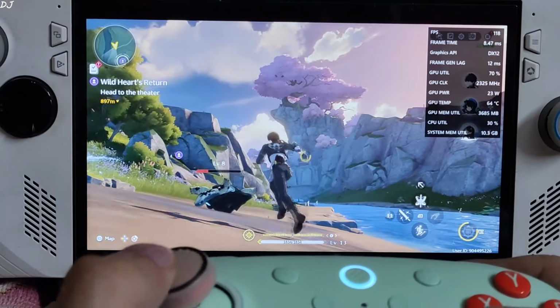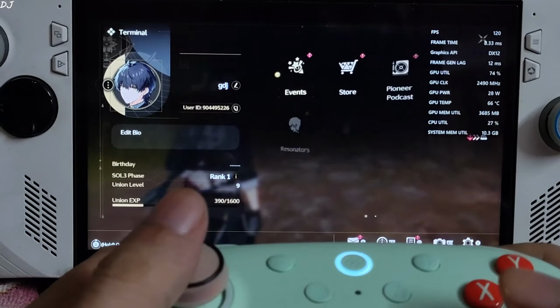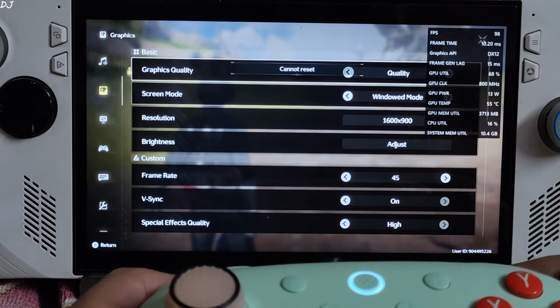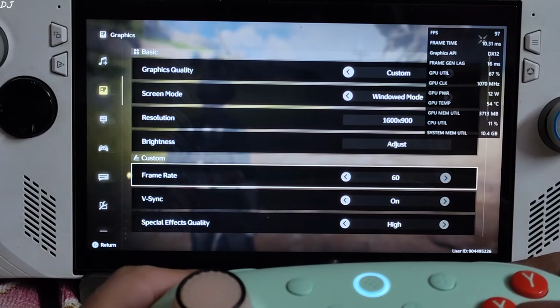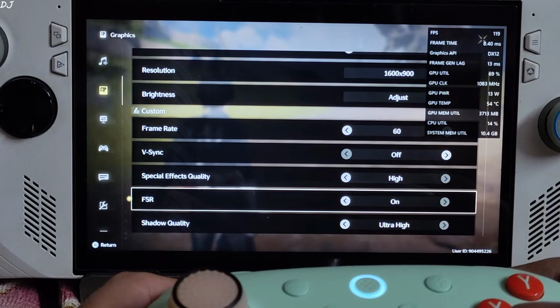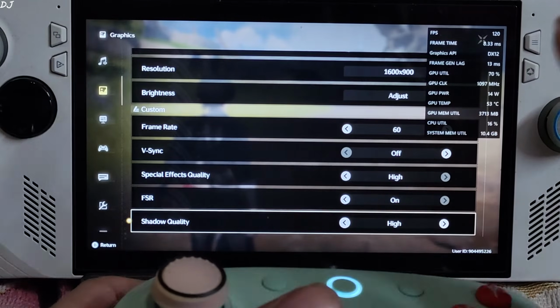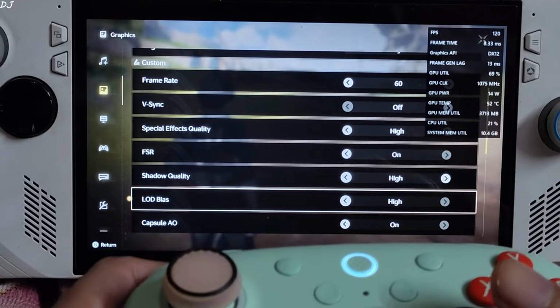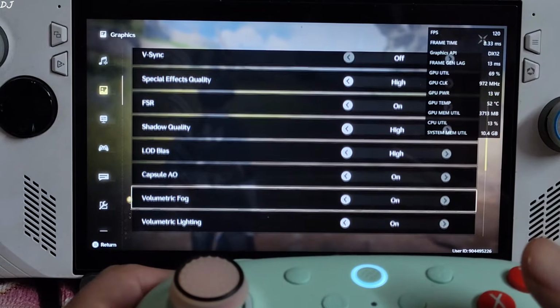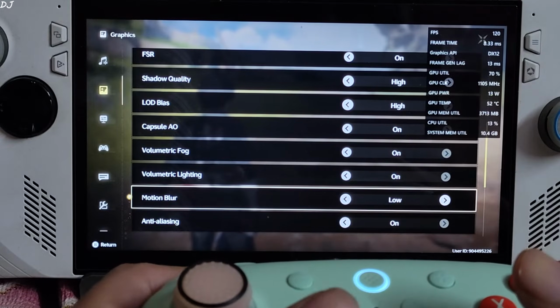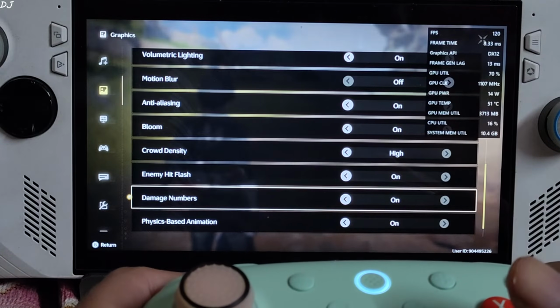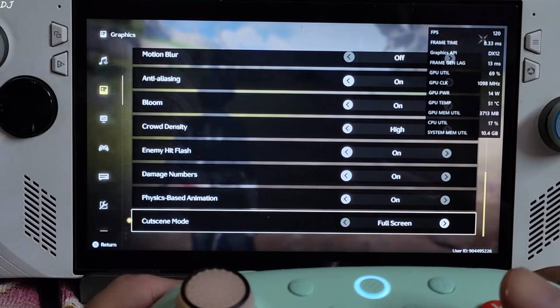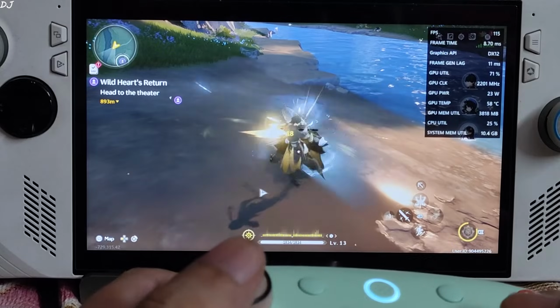Sky is the limit for ROG Ally. I'll increase the settings. Set the preset to quality. FPS 60. VSync off. Shadow quality ultra high. Just drop it to high. Set everything to high. Motion blur off. Back to the game.